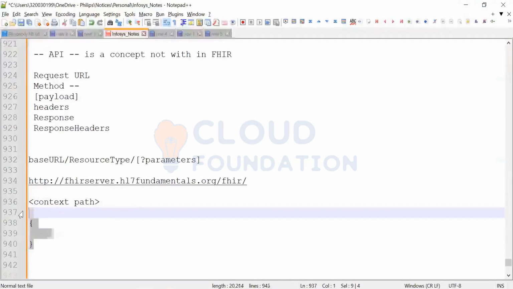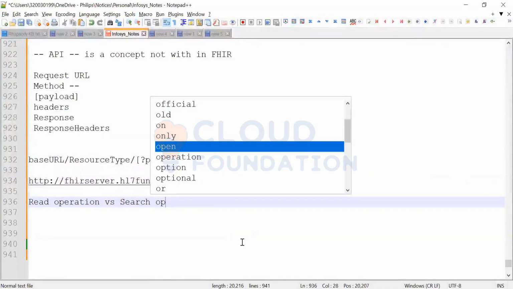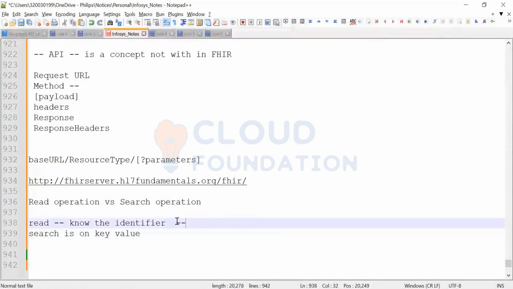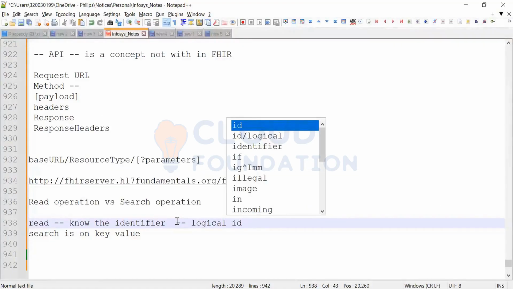Let's consider the same use case first. We will work on two things, read operation versus search operation. Anybody can just give it a try. What is a read operation and what is a search operation? Over here, you know the identifier. That is the logical ID, and that is what I told you. It is very rarely used because nobody knows the logical ID of where the resource is being created.